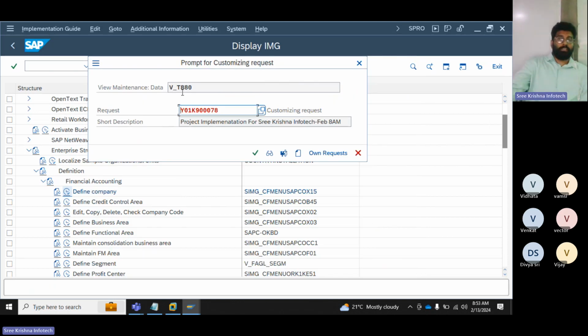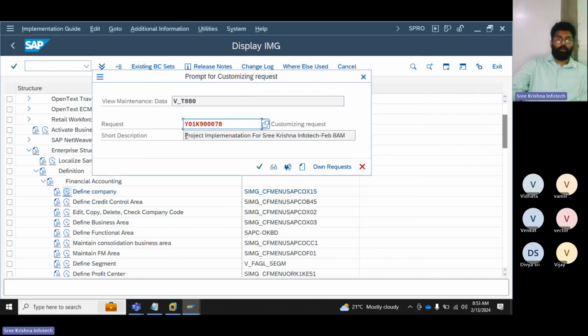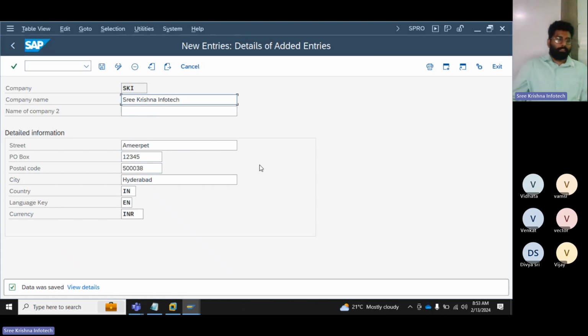Okay, whenever you have selected, automatically our prompt will generate. At the same time, new ID will generate. Okay, enter and enter. And please write this message. Data was saved.